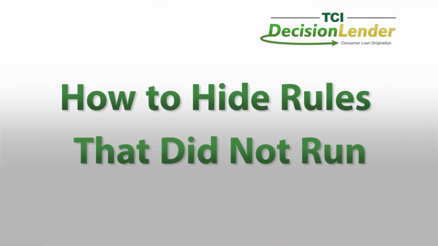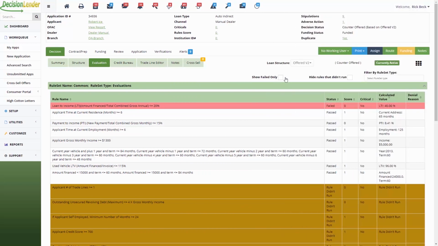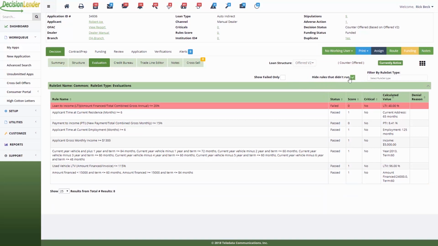How to hide rules that did not run. From the Decision Evaluation page, a user may choose to hide rules that do not run because they do not pertain to this particular application. Click in the Hide Rules That Did Not Run box. All rules that did not run, which were highlighted in gold, have now been hidden.